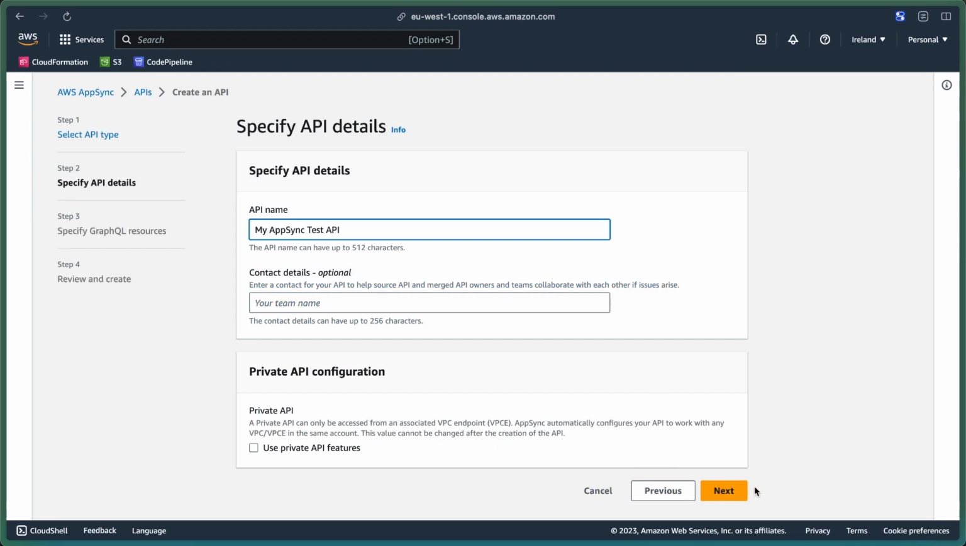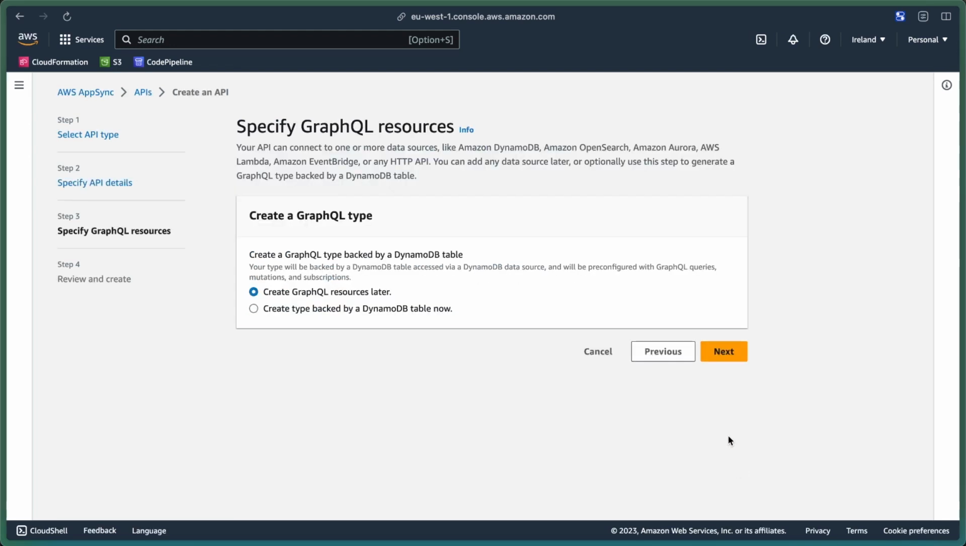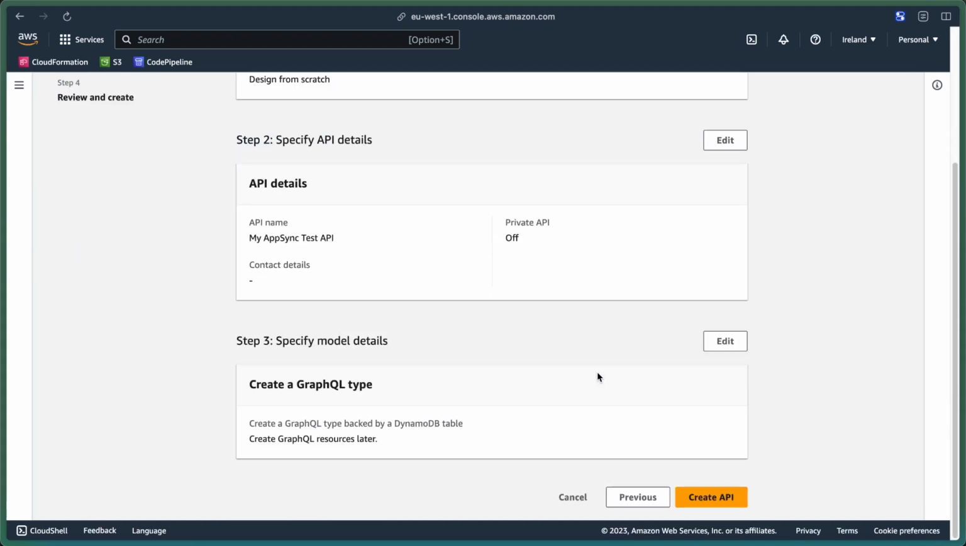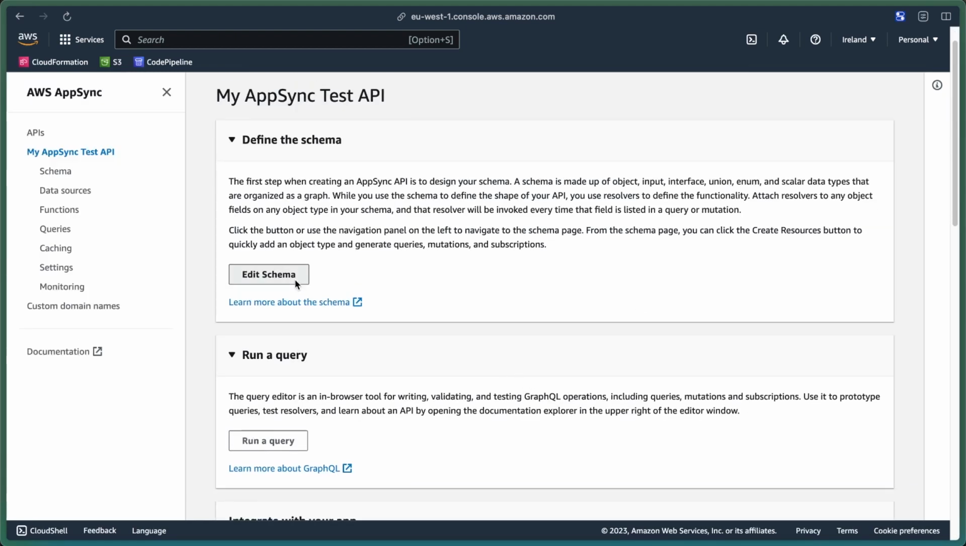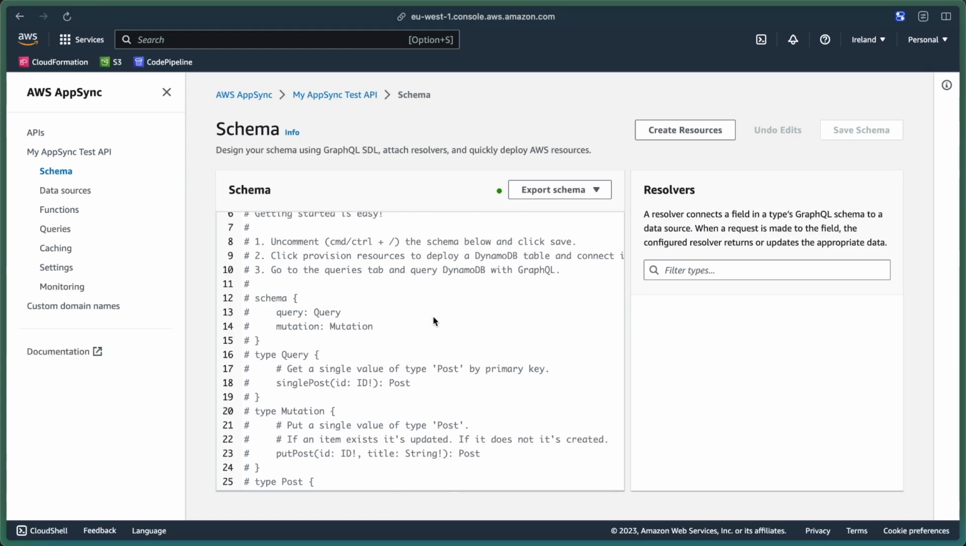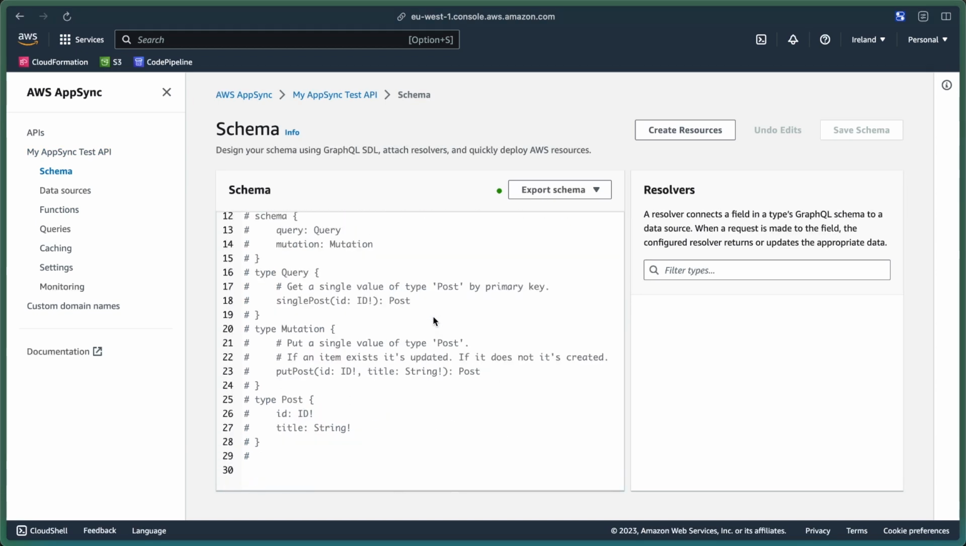And here you can just add in a name for your API. It doesn't really matter. It's just for us to test things. We're going to be creating our own one later. And if you just go through that step, you can click Edit Schema. We're going to be using this tool here to generate the resources that we need for our GraphQL schema.